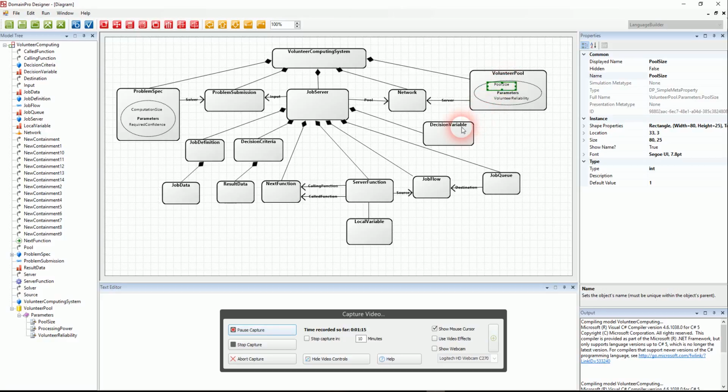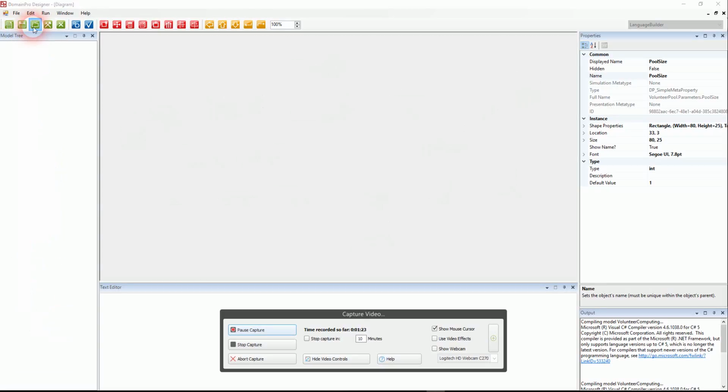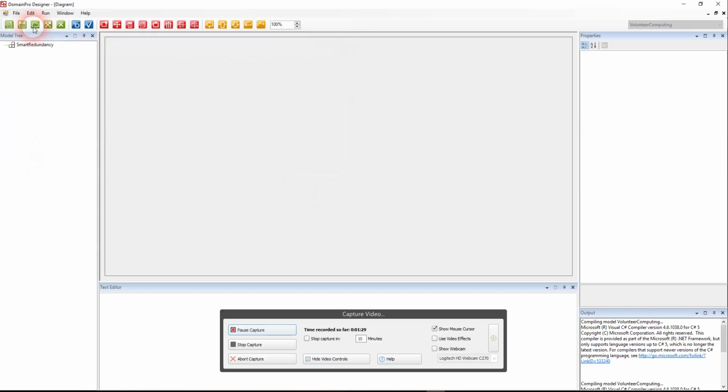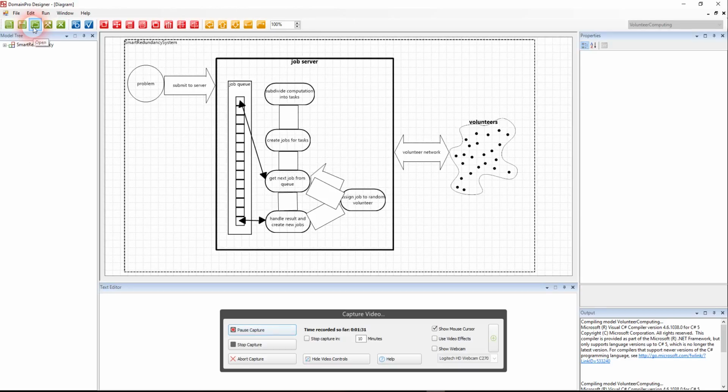their system. The next step is that you have to generate the meta language, and then based on the generated meta language, you can actually edit and design the software model. Here you can see the smart redundancy system that we used in our paper.